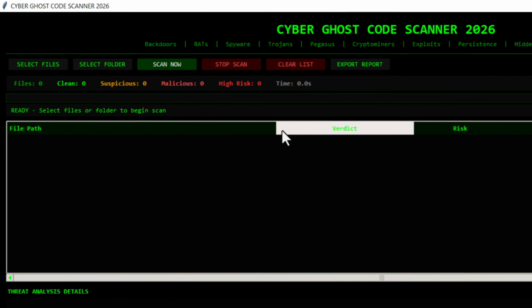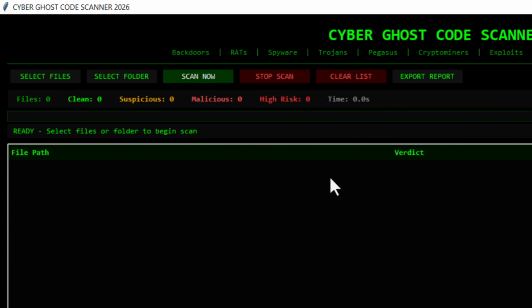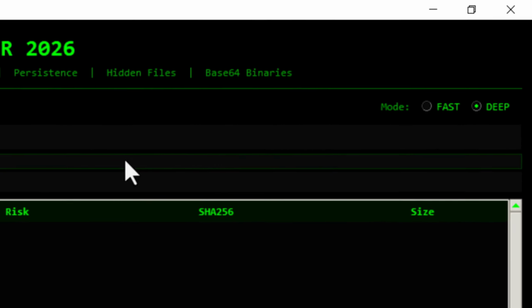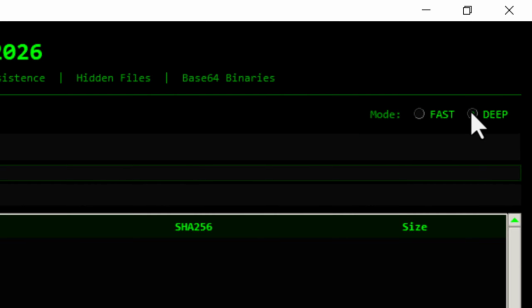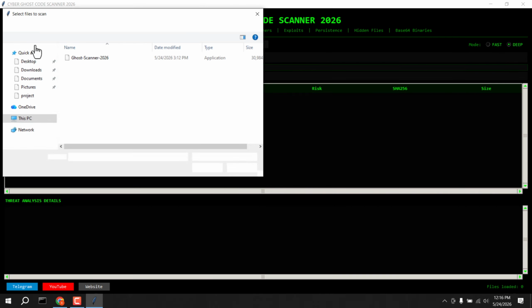Now you can see the tool's easy interface. There you will find the Select File, Select Folder, Scan, Stop, Clear, and Export buttons. Now let's perform a quick single file scan. Don't forget about the scan modes. One is fast mode and the second is deep mode. I will choose deep mode. So first, let's upload the tool and see what it says about it.